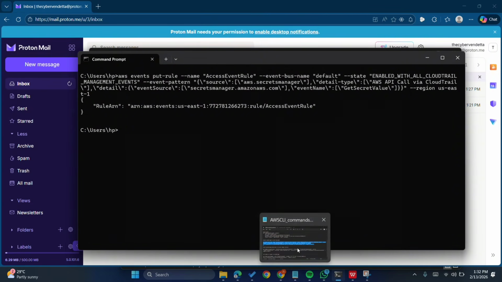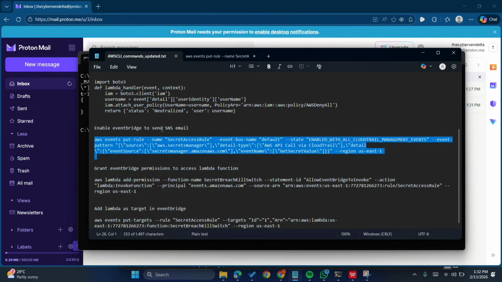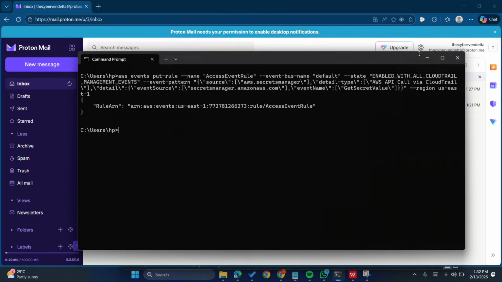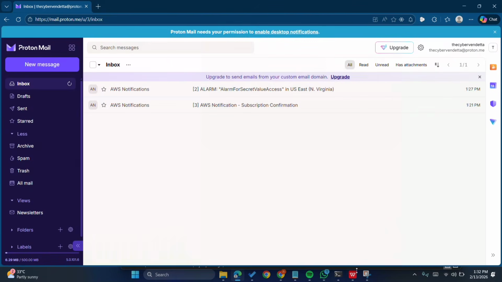Let's go back to our txt file. This gives EventBridge permissions, like access, to send the SNS email. If you don't do this, you'll not be able to send an SNS email from EventBridge. So it's somewhat complicated. I'll update this command in the txt file that I'm going to give you guys. So that's it. Let's test it.